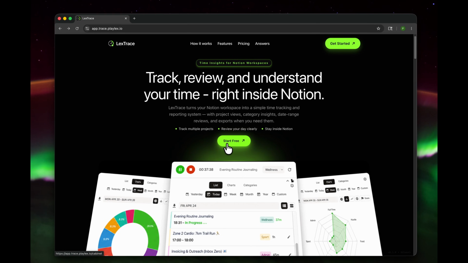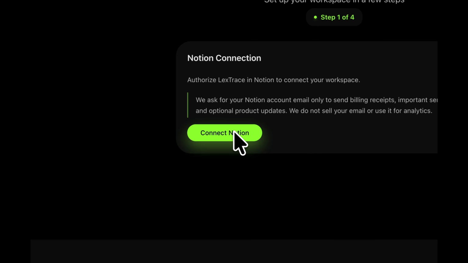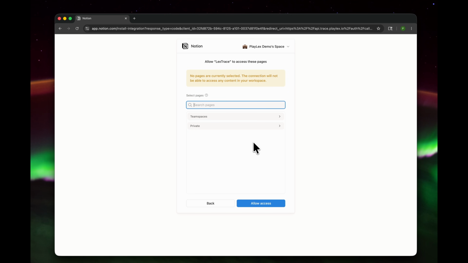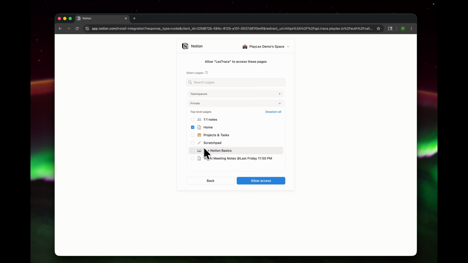Getting started with LexTrace only takes a few minutes. First, we'll connect LexTrace to Notion and choose where to store our tracking data. LexTrace only creates a single database page for your tracking data. It won't modify any of your existing pages, databases, or content.